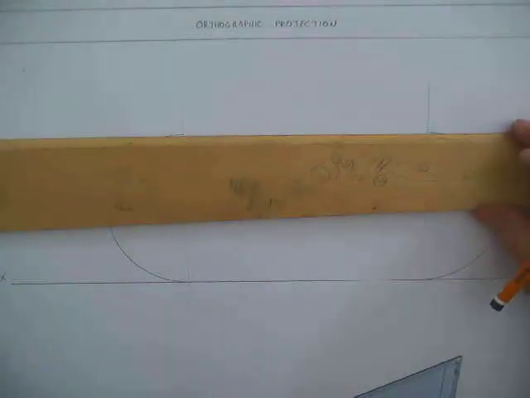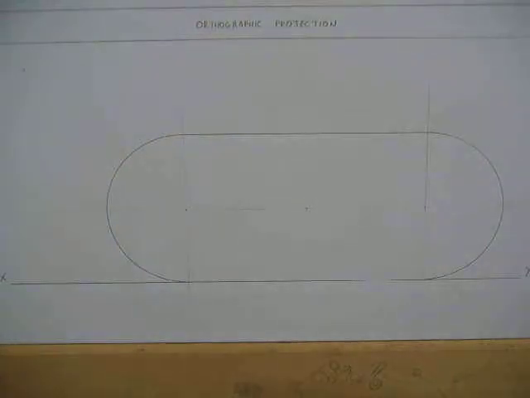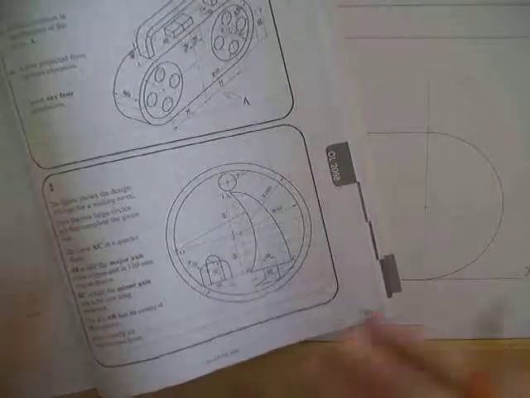Okay. So I've got the two ends of the elevation. Now I can connect them on the top to draw the top of the elevation, like so.